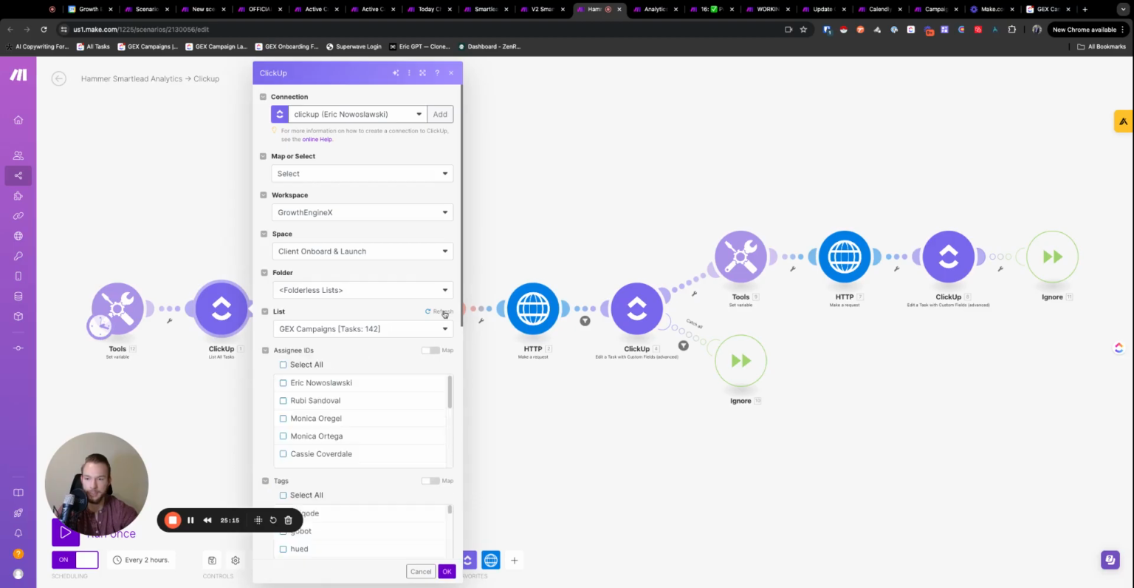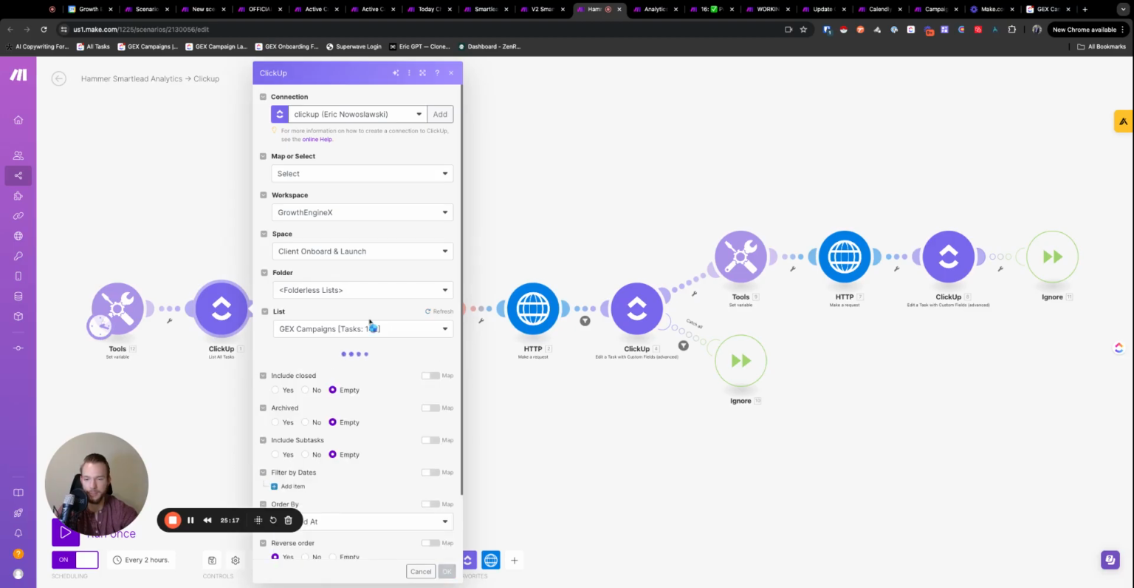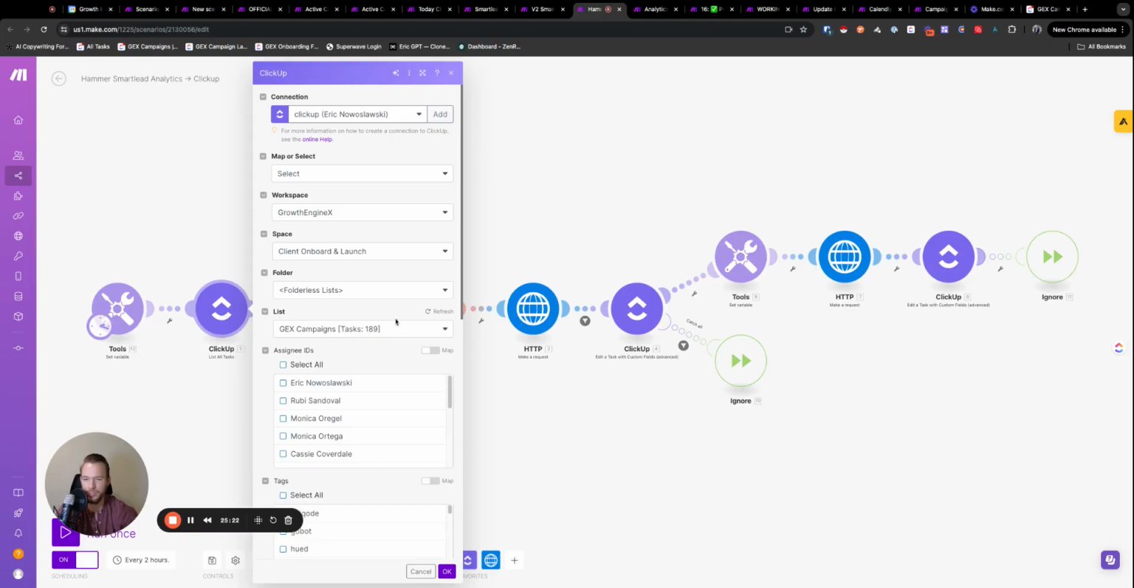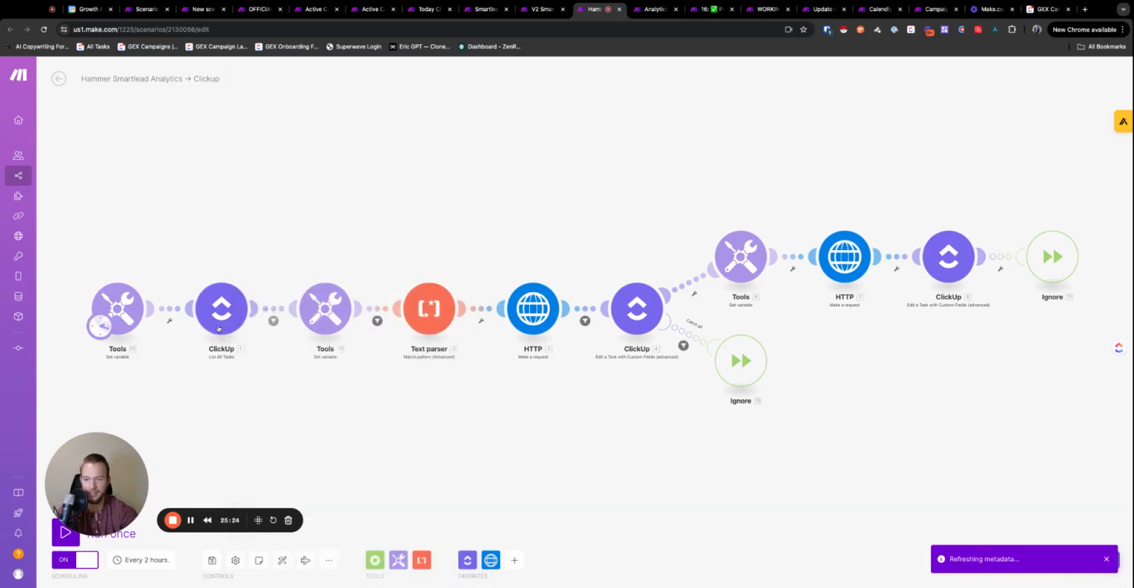folder over here, which actually hasn't been updated in a little while. Whoops, this is my only pet peeve with the ClickUp thing, is you have to come in here and for some reason you have to refresh it every day or very often, and I don't understand why. But see how this runs every 2 hours?